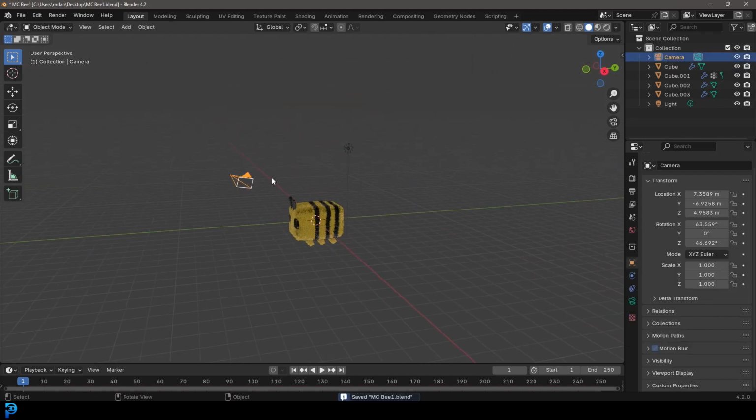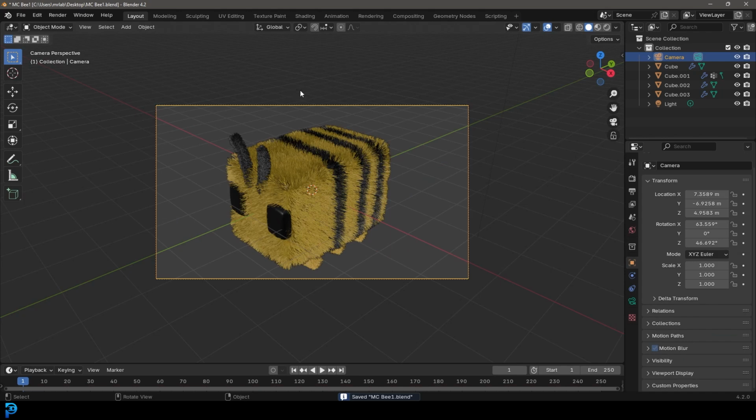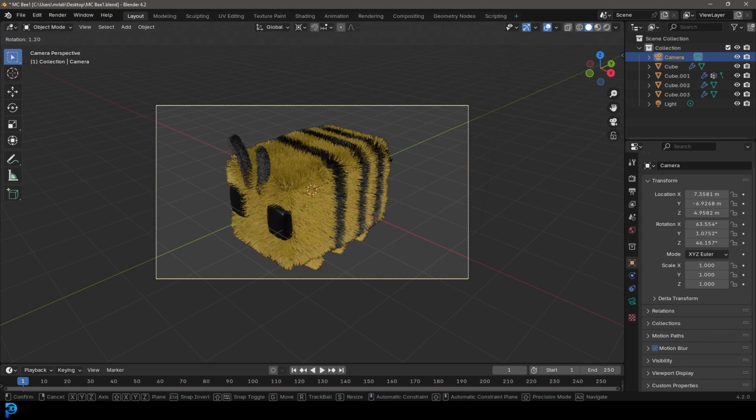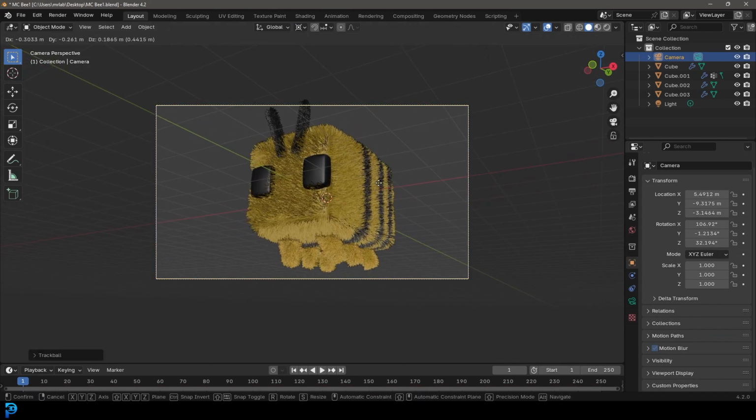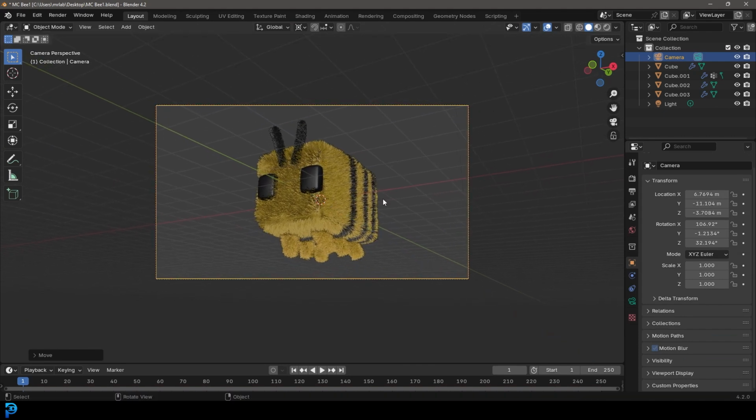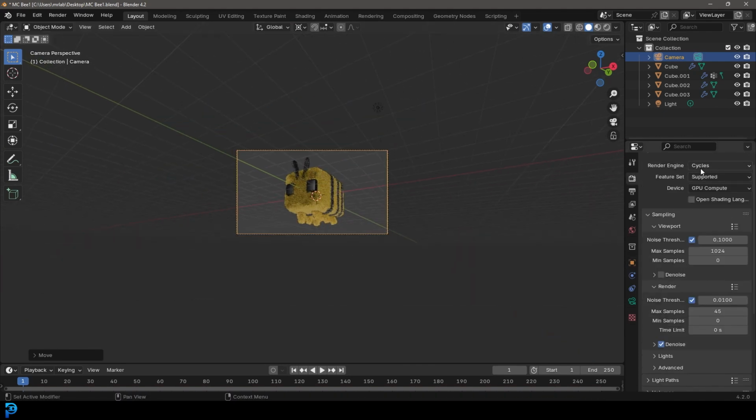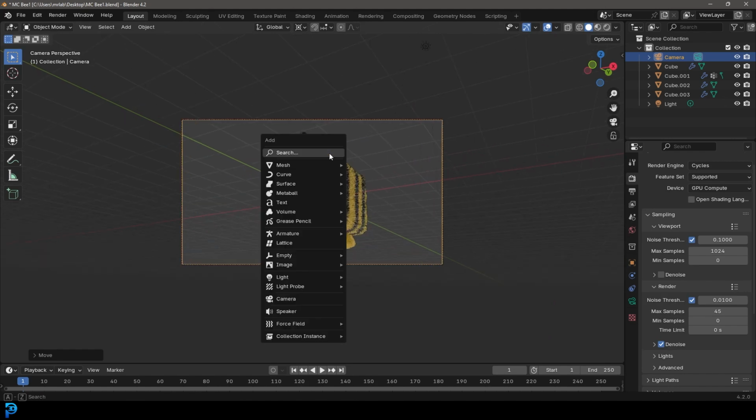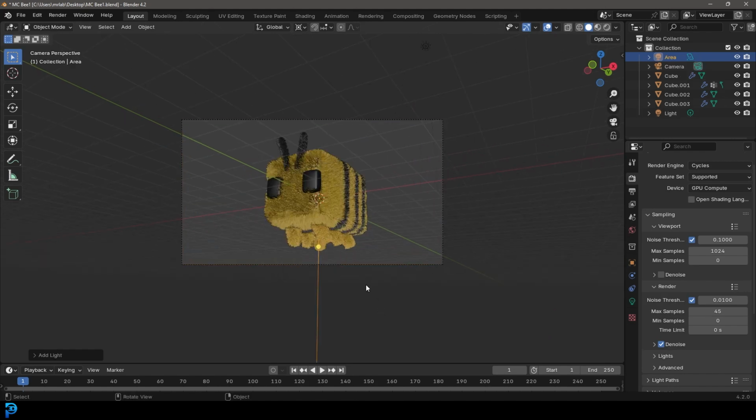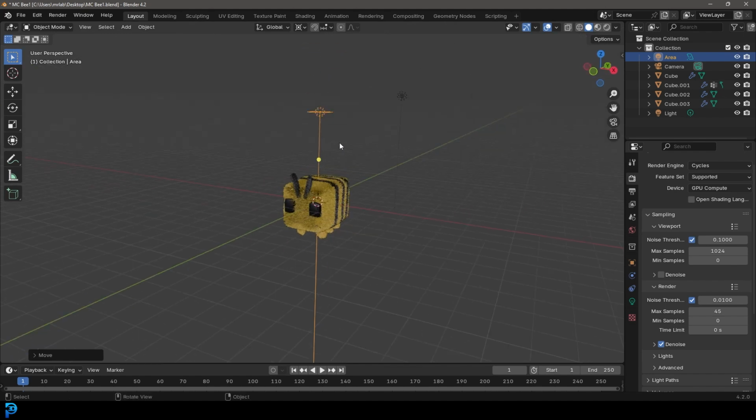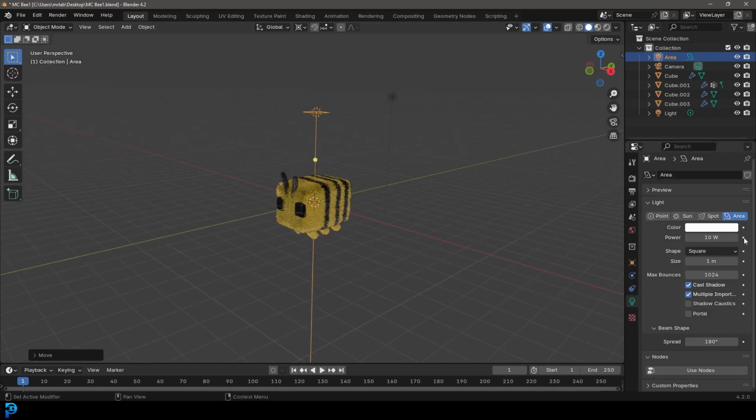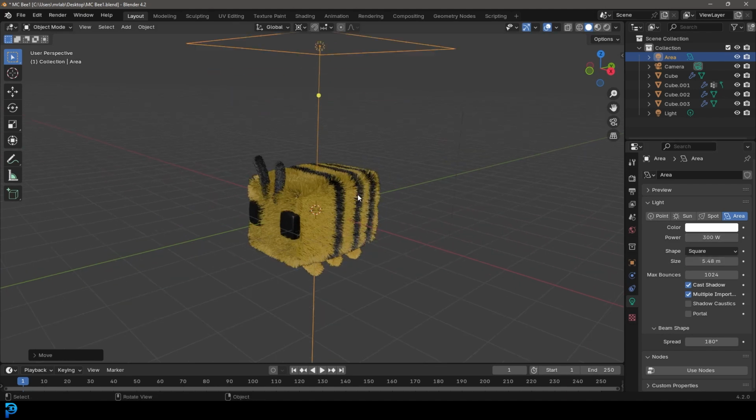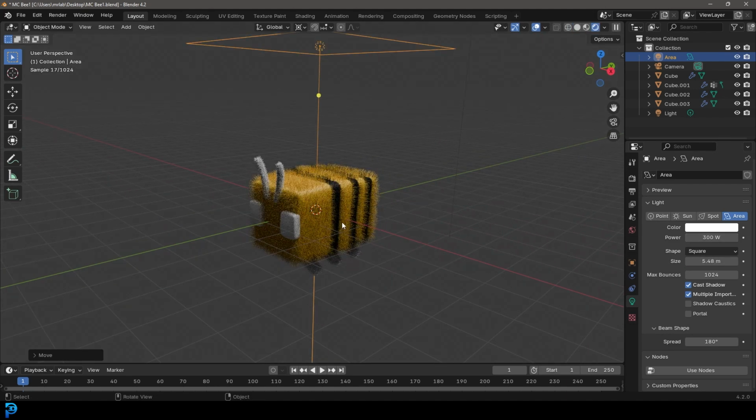So now what we're going to do, we're going to select our camera, press 0 to go into camera view, and you can position your camera however you want. I'm not going to tell you how to do it, but I'm going to go something like this. And because we already changed it to Cycles, we can now go Shift A, just add in an area light and move it up. And with this area light, I'm going to go to my light properties and make it 300 on the strength. And increase the size. And now if I go Z and go rendered, I can see this.